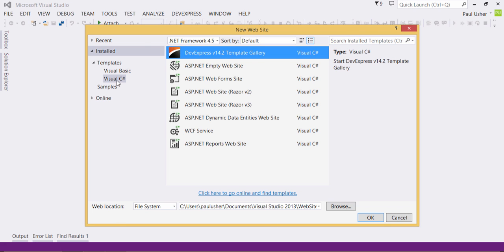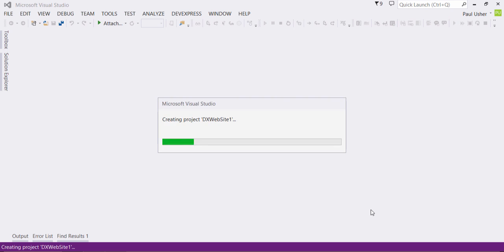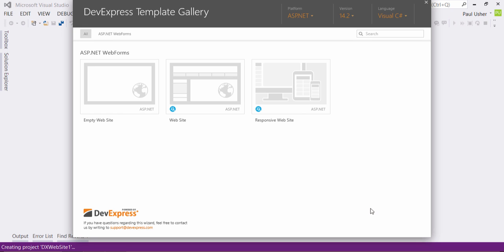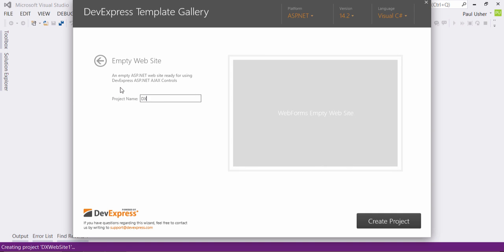I want to point out that the DX Hotels application actually ships with the version 14.2 installer, and with that, you have the source code for both C# and VB. From the template gallery wizard, I'm going to choose an empty website, give it the name DX Hotels, and click Create Project.